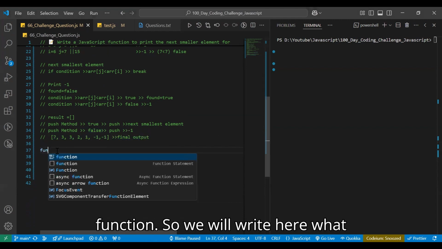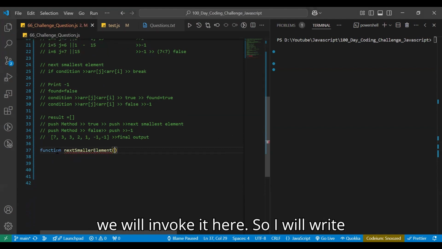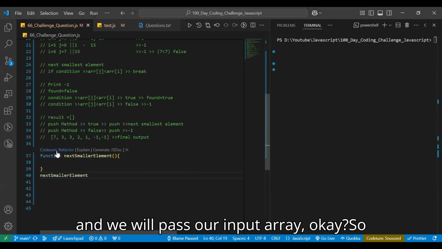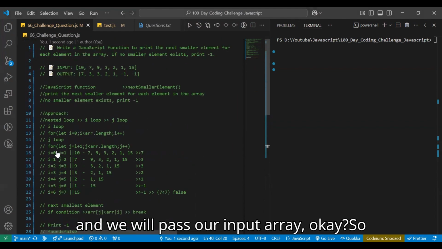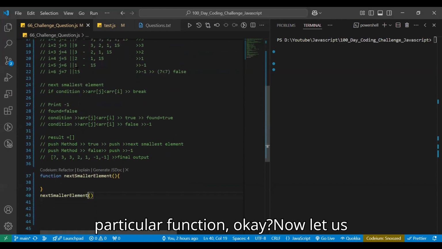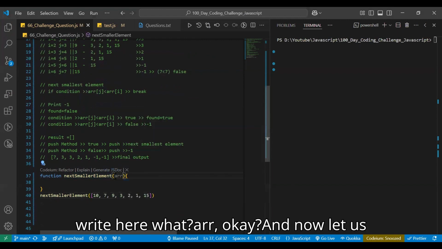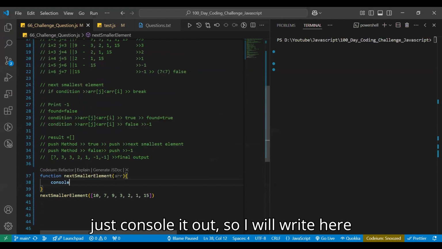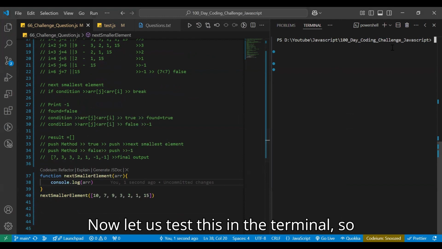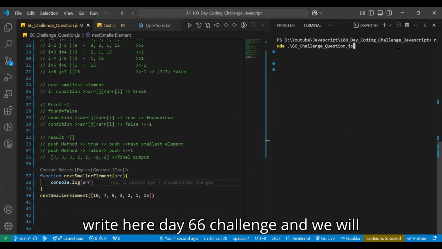So we will write a function, and our function name will be nextSmallerElement, and we will invoke it here. We will pass our input array. So let us take this input array and pass it to this particular function. Now let us receive it here as a parameter, so I will write ARR. And now let us just console it out, so I will write console.log ARR. Now let us test this in the terminal. So I will write node, day 66 challenge, and hit enter.